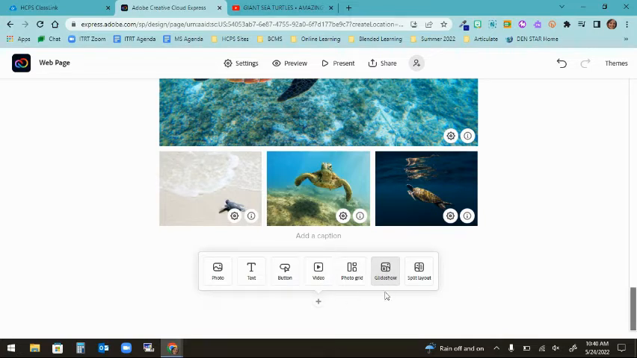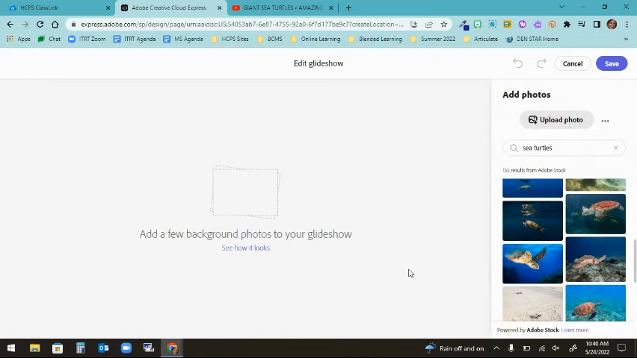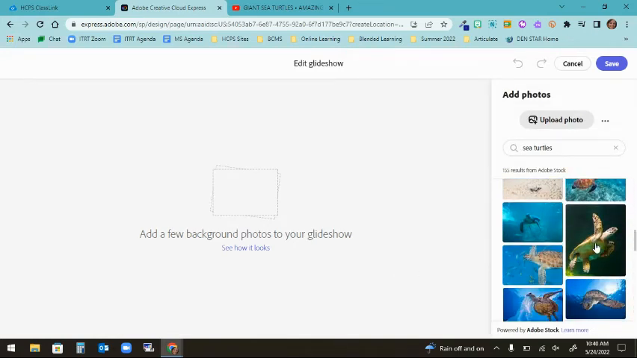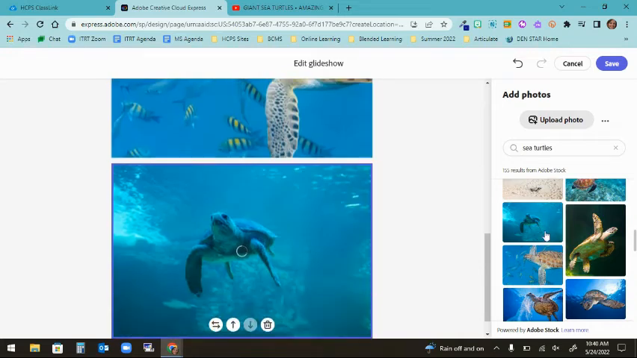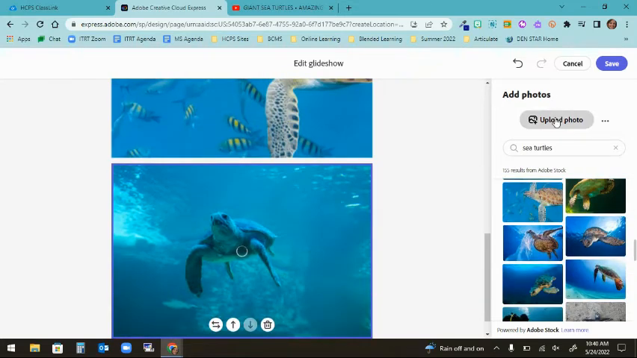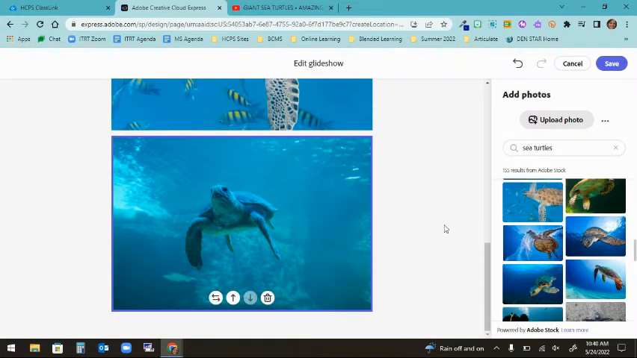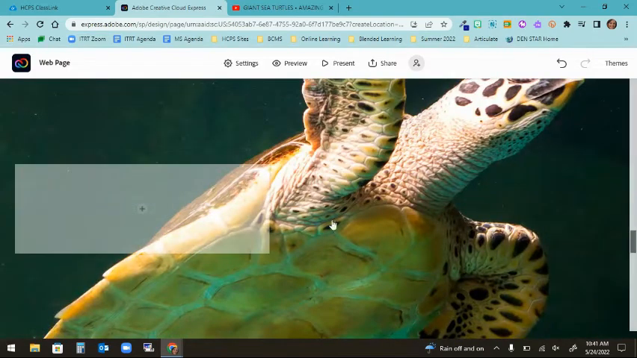And then we're going to move on and look at a glide show. A glide show is similar to a slideshow with a kick. So with a glide show, again, you can select multiple images. You can upload your own images. Notice how you can replace and move the order like you can in a photo grid. Delete images if you need. Once you've selected your images, you're going to click save.